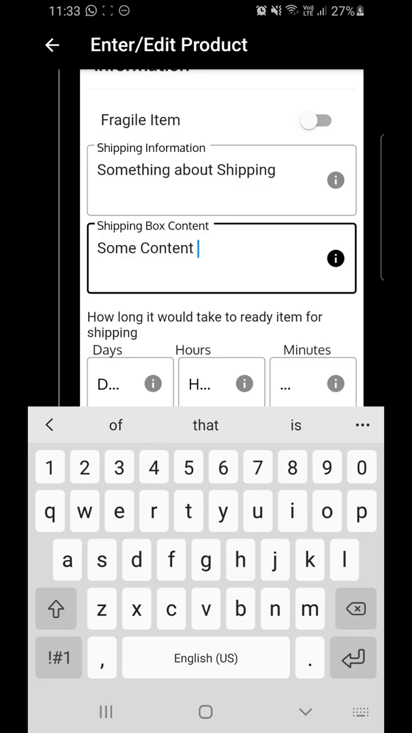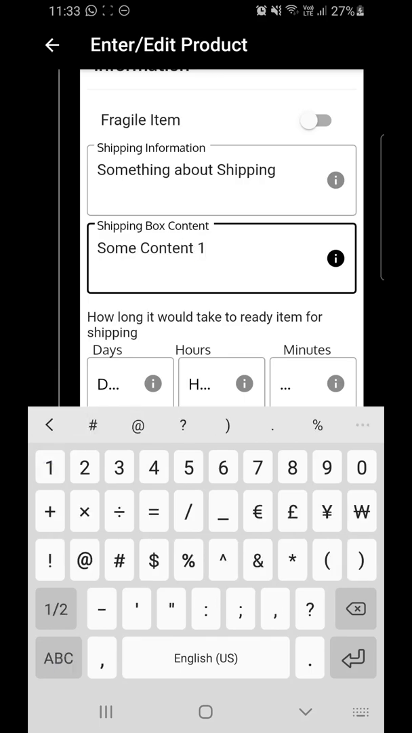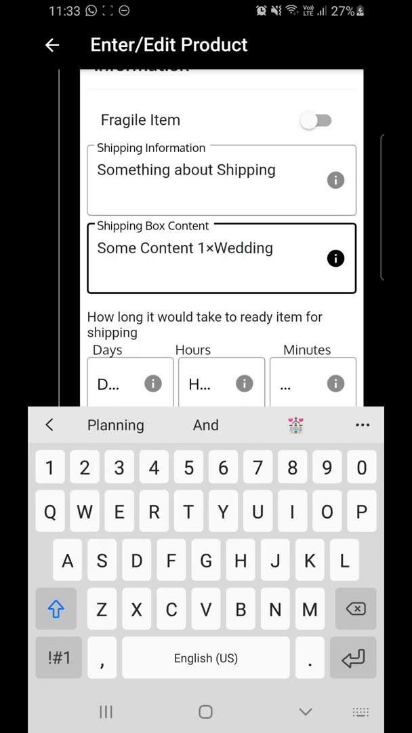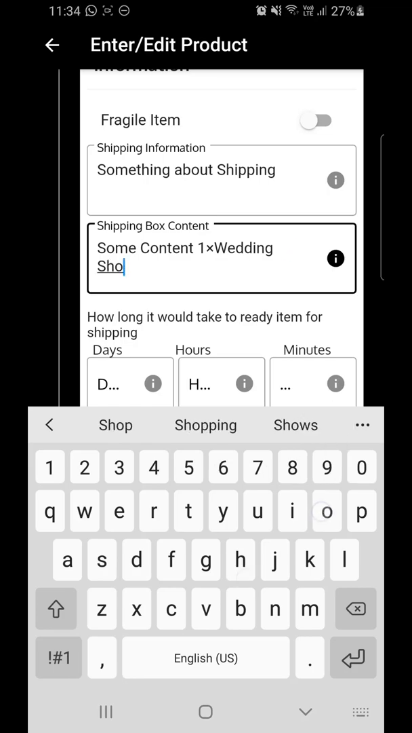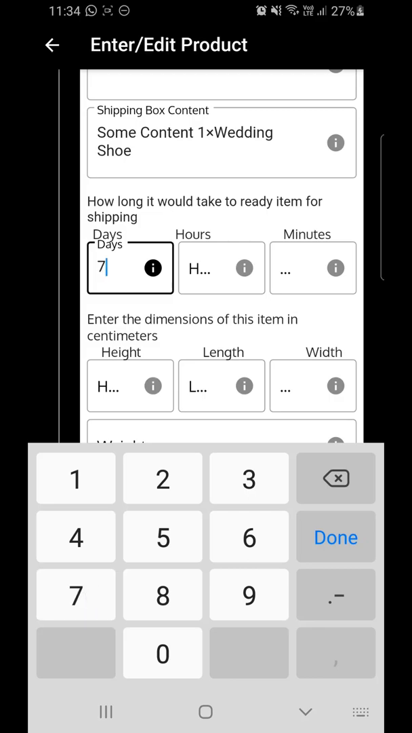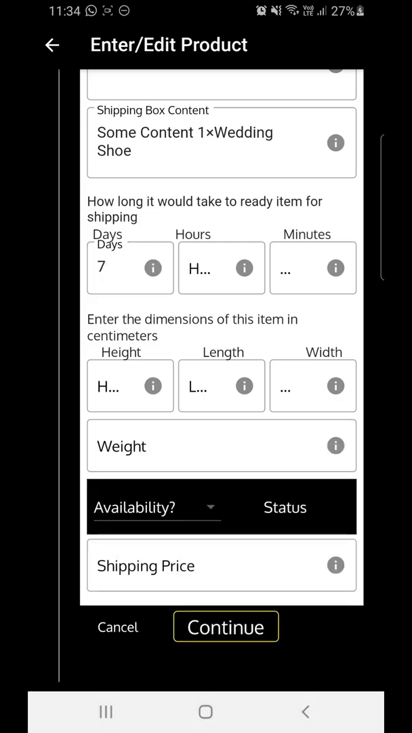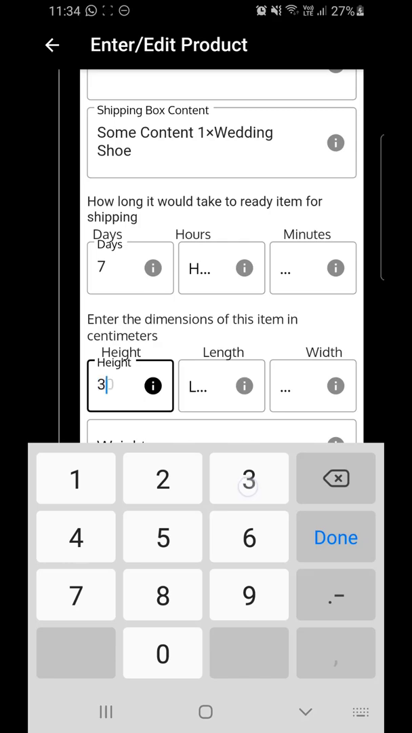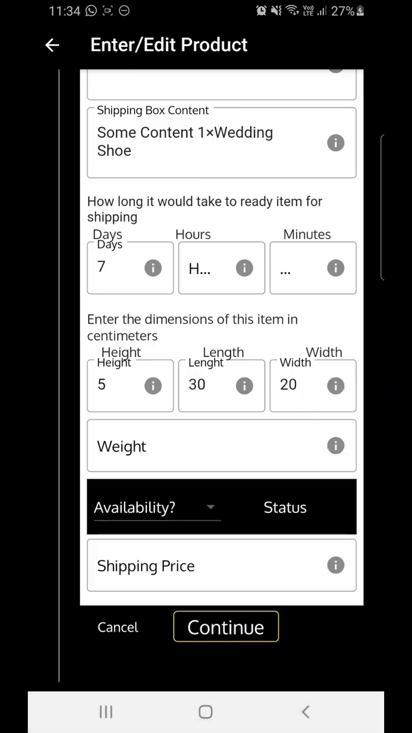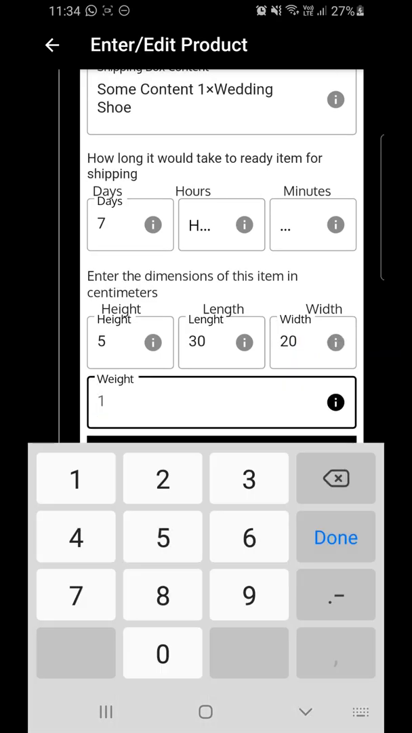The following thing I have to do is tell you how long it's going to take for this package to be delivered to you. So for the moment I'll estimate 7 days, and I have to give it a height, length, and width, which is basically how big the package is. In this case, let's make it 5, and then 30 and 30, 20. Yeah, okay, that'll work. And then a weight of maybe 2 kilograms.